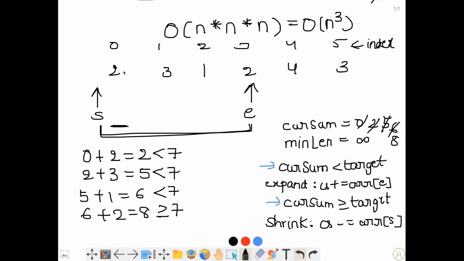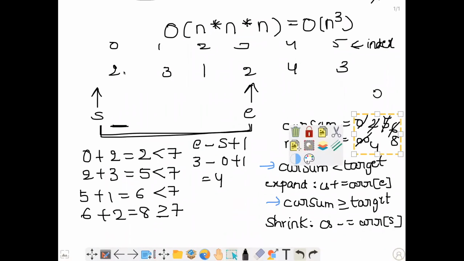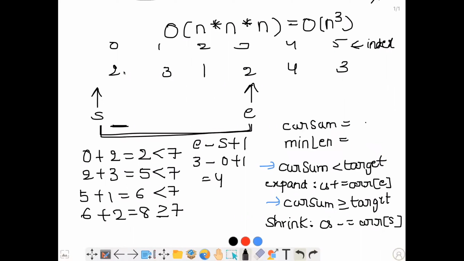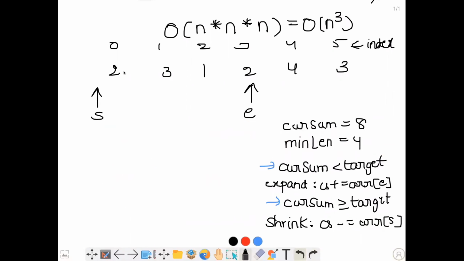What is the length? We can calculate length using the formula E minus S plus 1. So what is E? E is 3, S is 0, plus 1. The length of the window is 4. So we update our minimum length, which is previously infinity, to 4. So let me make room. The current sum is 8 and length is 4. Okay, let's delete all of this. So current sum is now 8 and minimum length is 4.